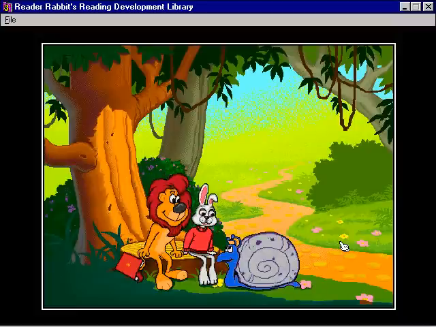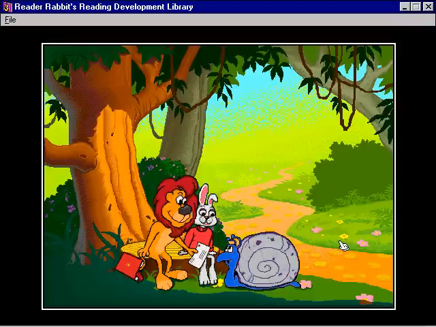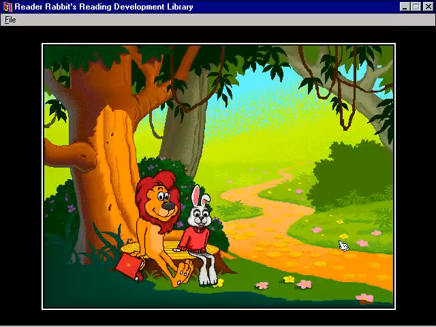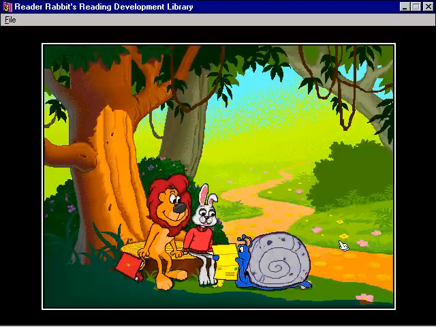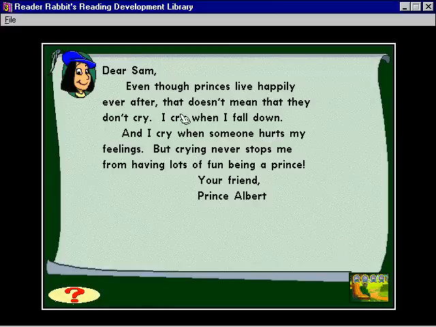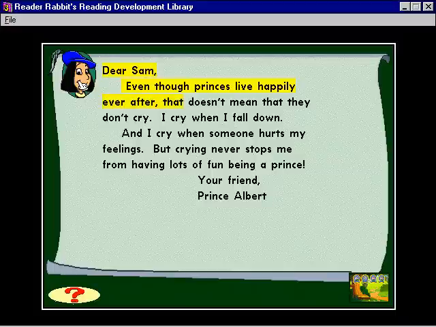Speedy Snail here. Got anything to mail? Oh, a letter. This could take a while. Special delivery for Sam from Prince Albert. Dear Sam, even though princes live happily ever after, that doesn't mean that they don't cry. I cry when I fall down. And I cry when someone hurts my feelings. But crying never stops me from having lots of fun being a prince. Your friend, Prince Albert.